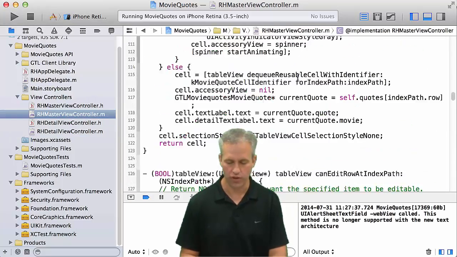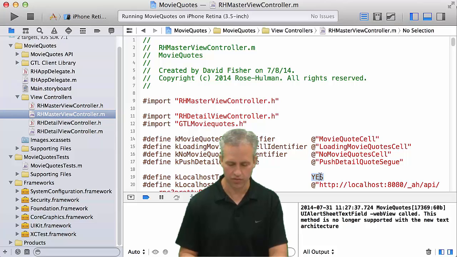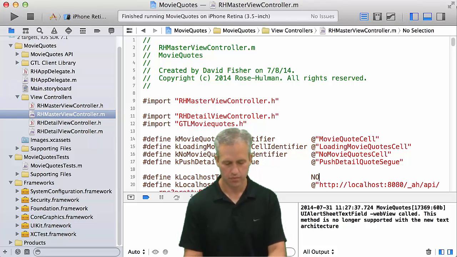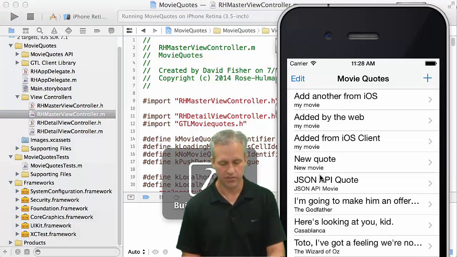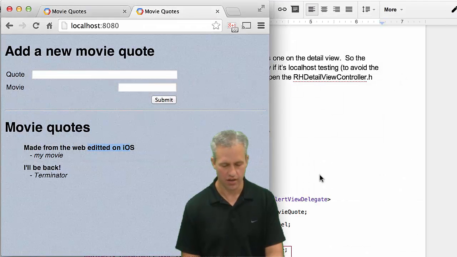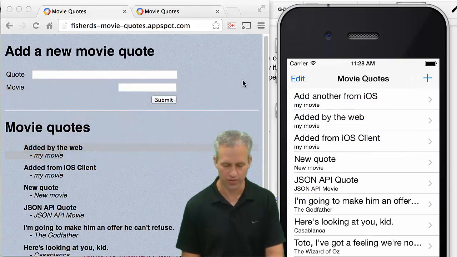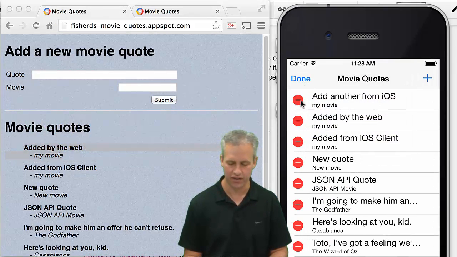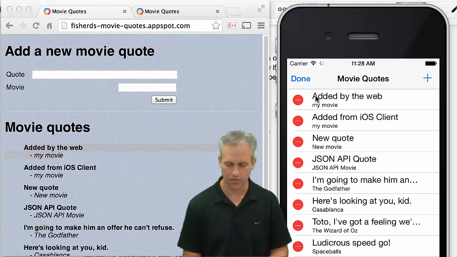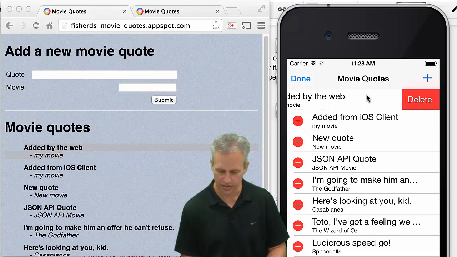I like to finish with deployed testing, right? So localhost testing, no. It's really neat that you've got this integration of the two, like seeing things from the web. I still think it's cool, right? And then seeing it here, right? So if I wanted to clean up some of this trash, I can take these guys off.